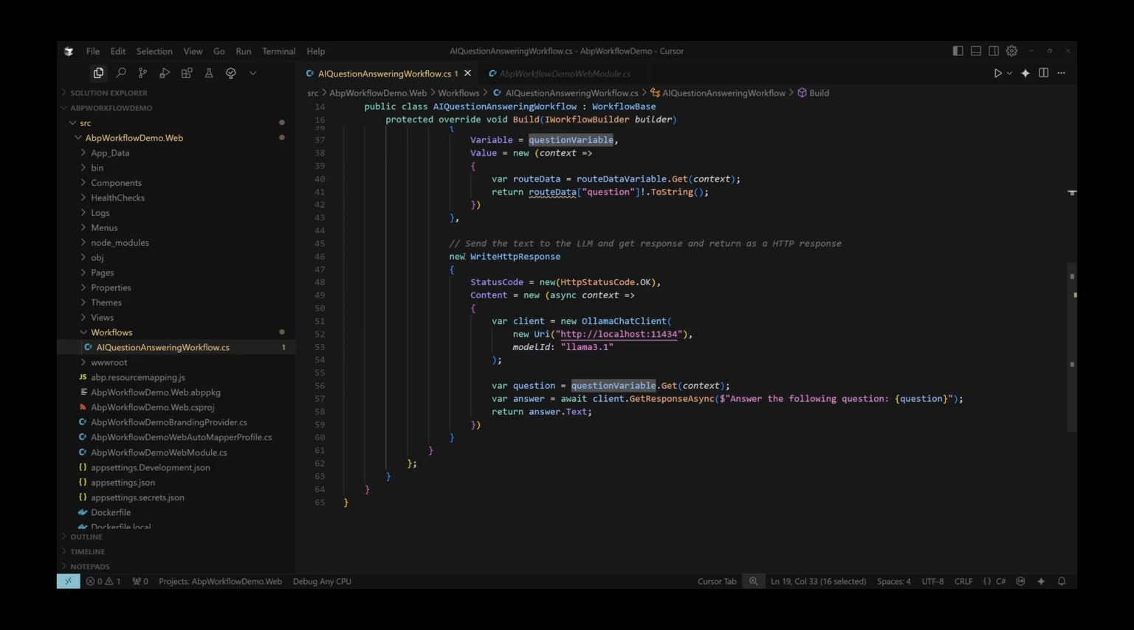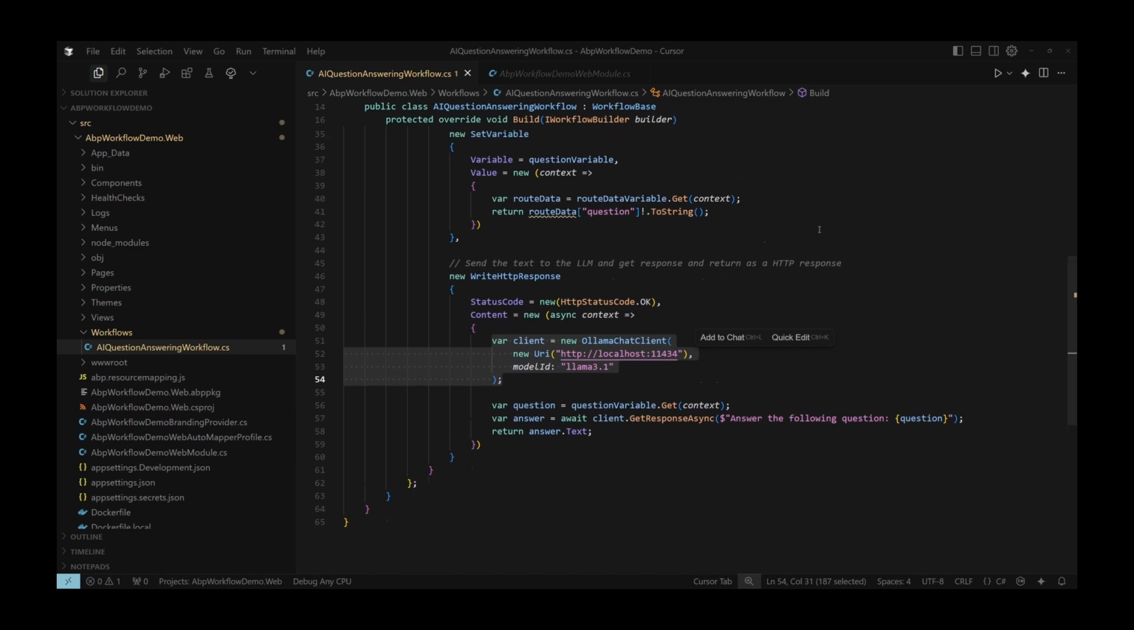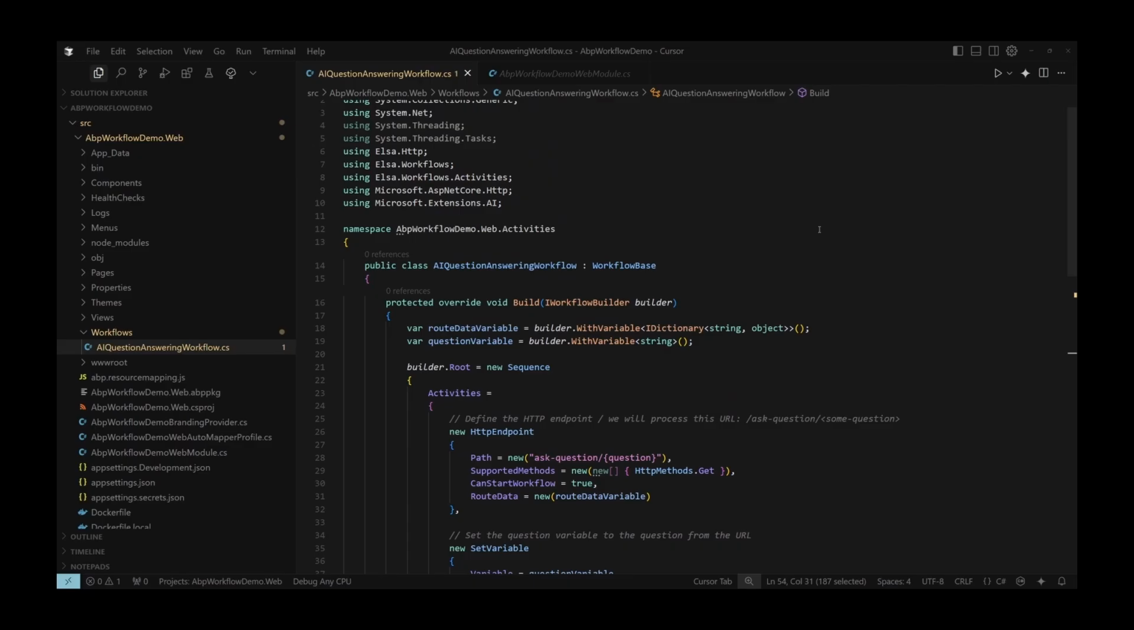Finally, we defined the write HTTP response activity, and in its content method we just create an Ollama chat client with the URI and model ID, send the question to Llama 3.1, get the response and show it in the HTTP response. You can do so much with this workflow library, and this was just a simple demonstration.